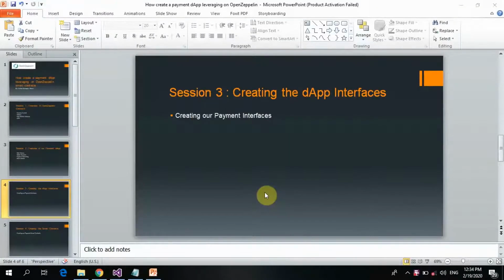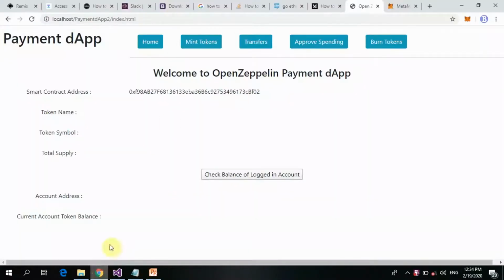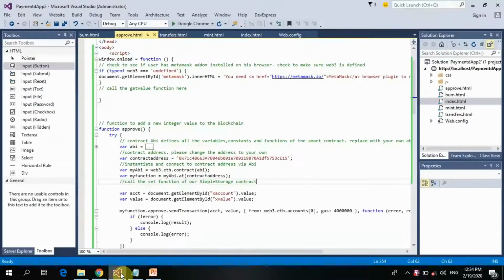Welcome to session 3 of this video series on how to create a payments dApp leveraging an OpenZeppelin smart contract. In session 3, we are going to create the dApp interfaces, and we're just going to create an interface that's similar to this. You can use any text editor to do this, but I'm going to use Visual Studio.